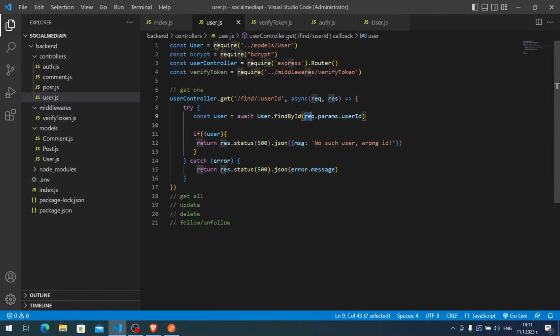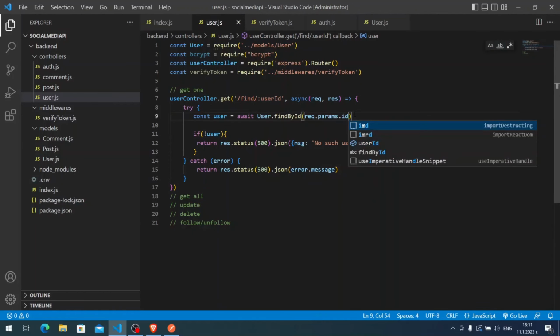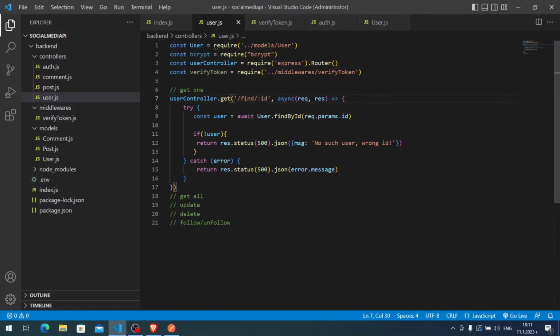And if you wonder what is this request.params, this is basically the thing here. And of course we have only one parameter here. The parameter here is the user ID, and they must have the same name. If I type here ID, this will be undefined. This must be an ID like this. But of course I want to name it userId, and that's why here it is userId. They must be the same value.